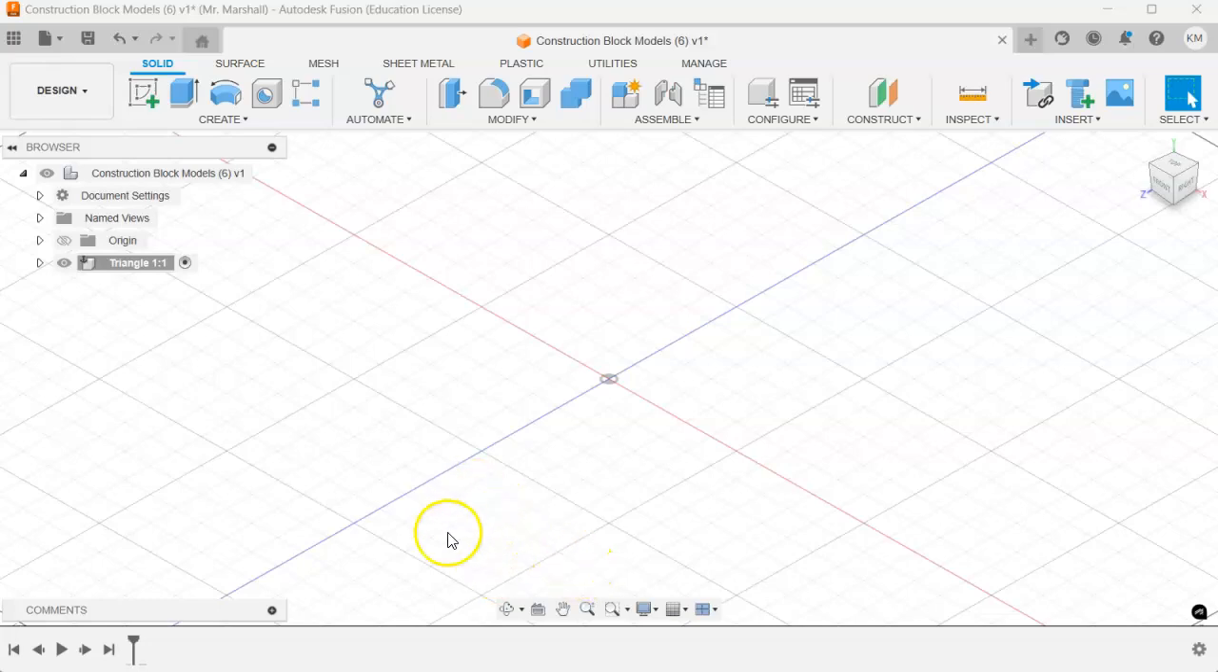Okay, in this video we are going to be looking at modeling our first two construction blocks in a series of 6 that we'll be doing for this project.